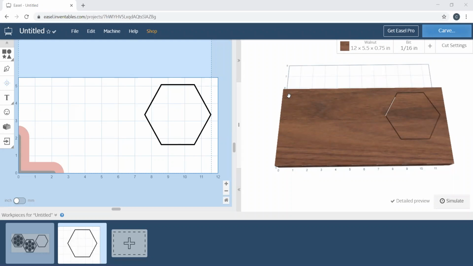The left-hand toolbar in Easel has some basic design tools. So we have shapes. When we click on it, we have a square, circle, triangle, and star. There's a line tool, a text tool, and then there are icons that you can bring in.